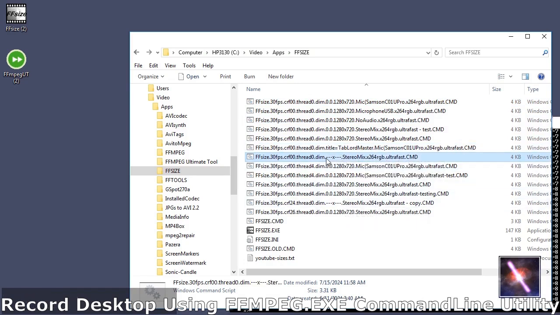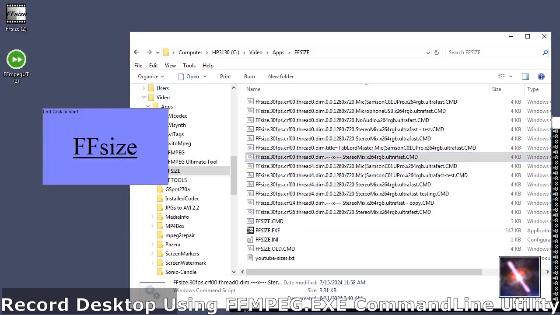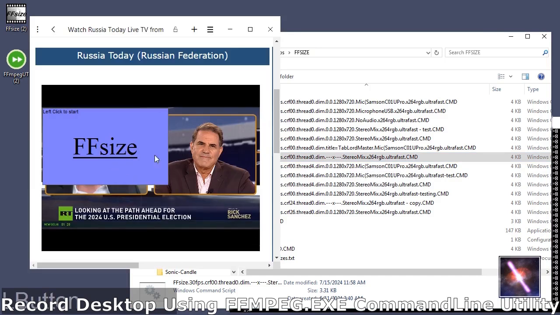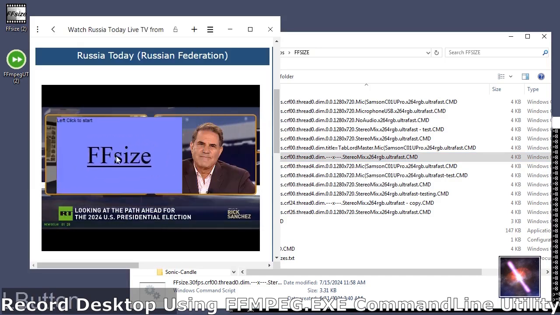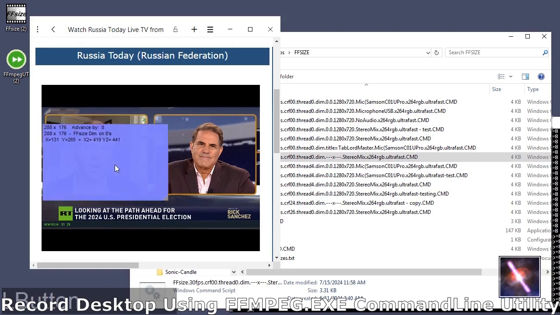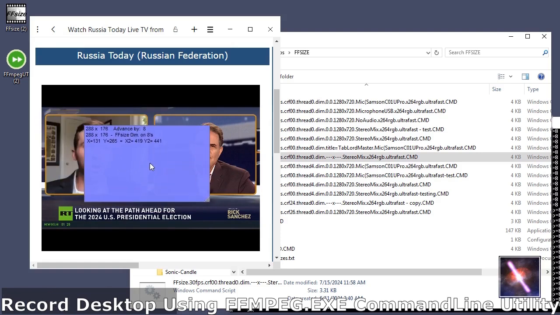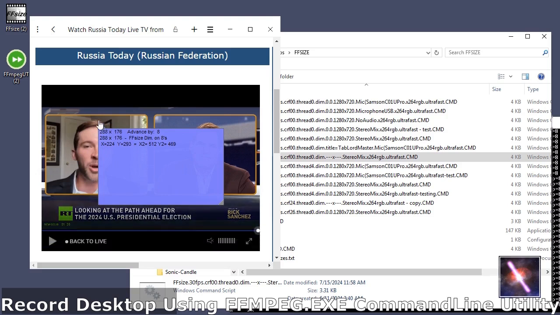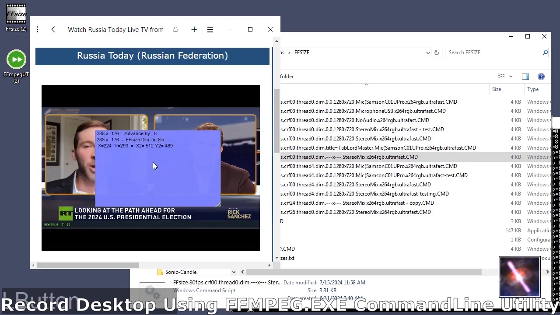Or the other batch file here with the dashes and the X and the dashes, that is for ffsize, and I will get to that right now. ffsize, hopefully it will be up. Basically, if you've got something you want to record, and you'll see my actions down here in this little box, I'm holding down the left button. What this does is it captures the coordinates and the size of this box.